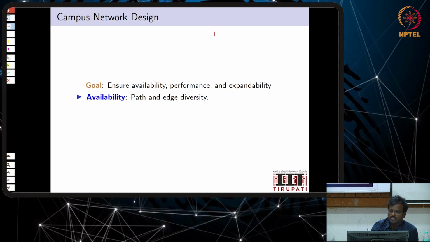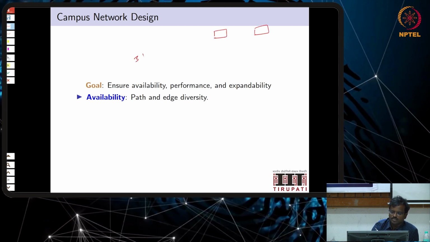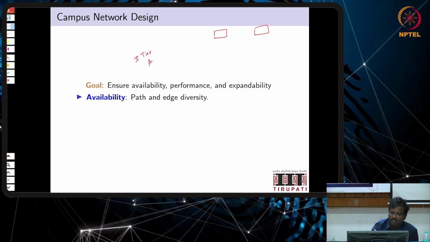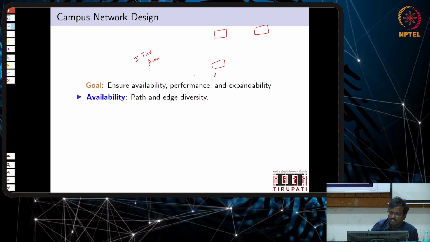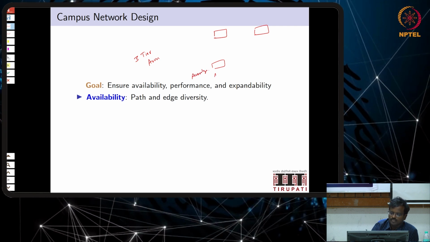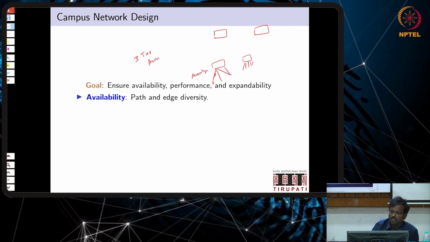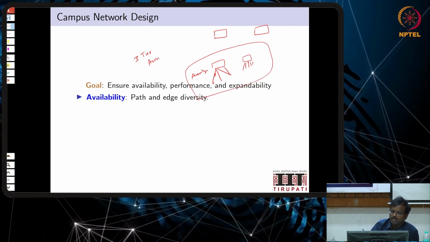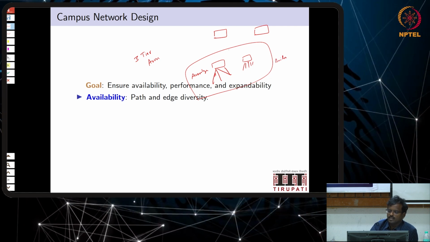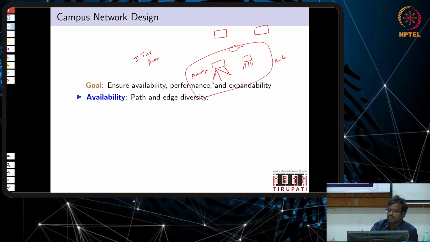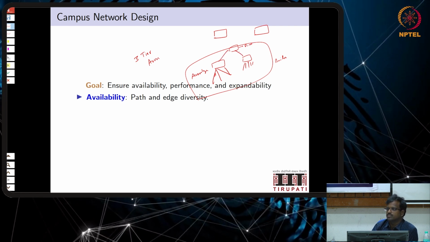A typical campus network design looks something like this. It is a three-tier architecture. The first layer is the access layer. This is where end devices are connected. And let's say this is a building. The building will have one switch, which is the distribution switch, and all the access switches are connected to the distribution switch.